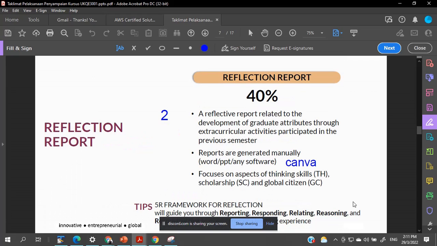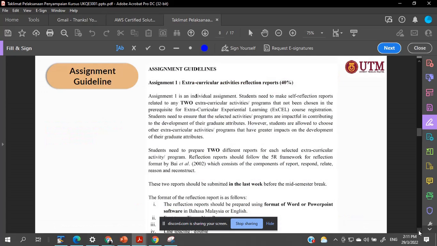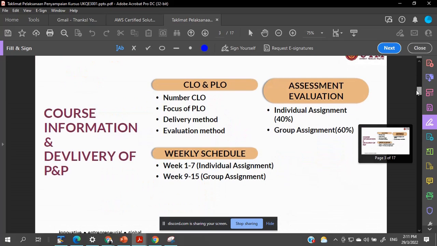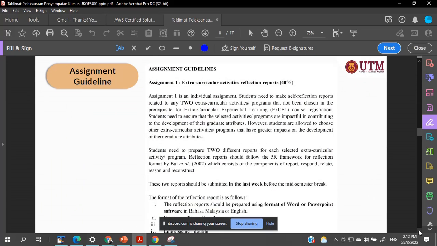So let's see what these ways of writing the reflection are. Back to here. This is already in the e-learning. Two extracurricular activities.